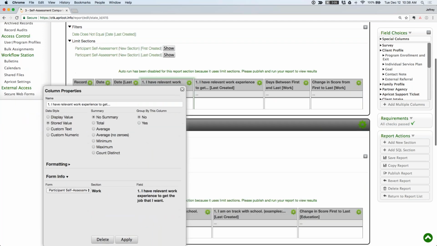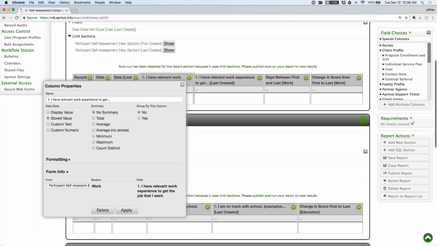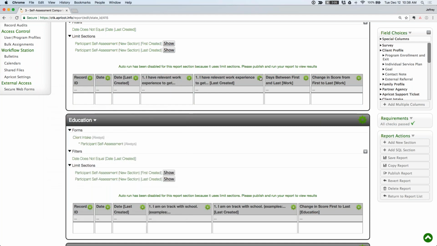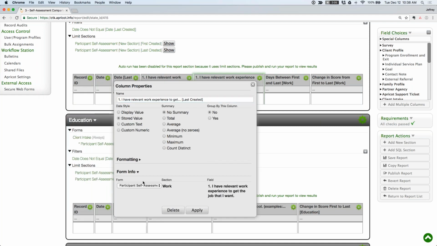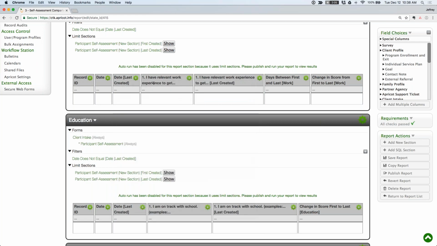So if I open up the column, this is the same field. This field on this column is the same field as this column here. I can change my alias to tell Apricot which form to pull from. So in the first column, I want the first created. In the second column, I want the last created. This allows me to calculate a difference between the two to chart progress.